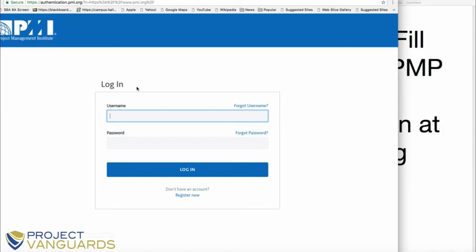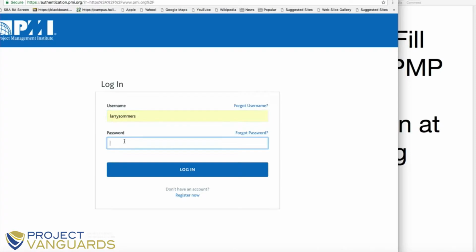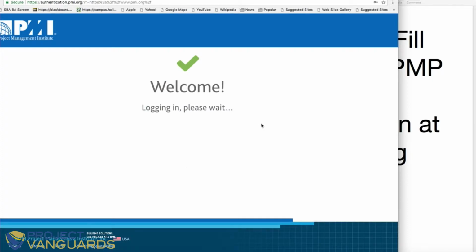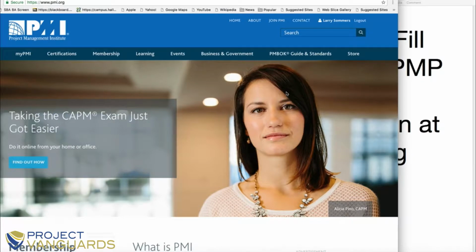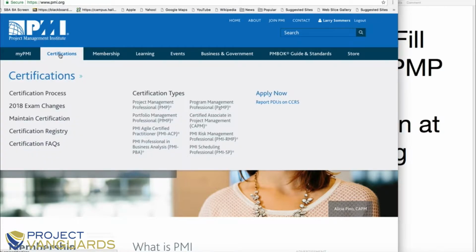I have created a fictitious account already, for which I will suffer certain doom, I have no doubt, which I will delete after this video. So I log in with my registered account. Once I log in, and the picture on your page might be very different when you are signing up, mind you, but you go to the top left area called Certifications and click on that.